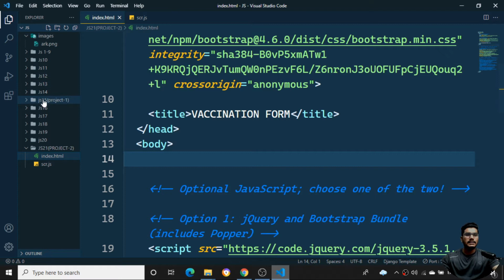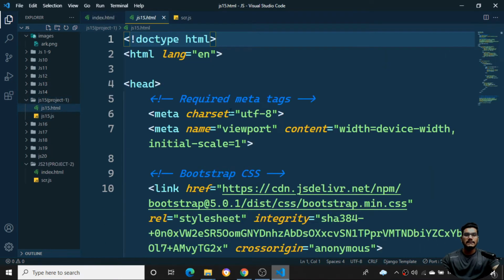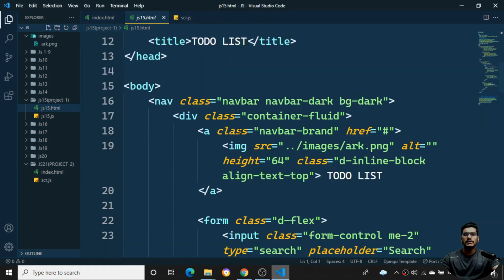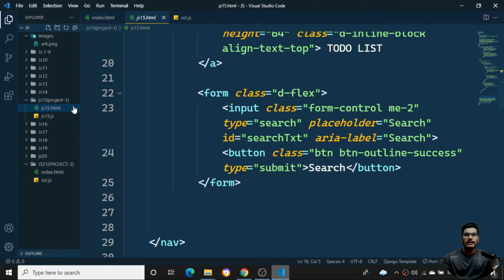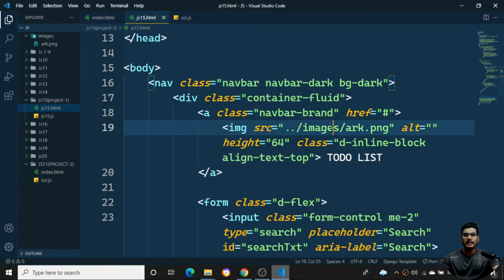So then in project one, as you know, we have copied the navbar here, where I have added some images and all those things. So I'll just copy the same navbar here.